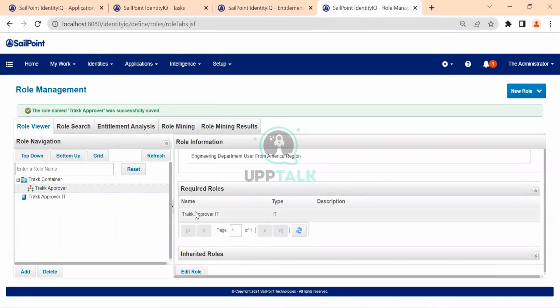If a business role is assigned to a user, SailPoint will automatically add this track approver IT role to the user. Now this is one example. In the actual production system, we add multiple roles, and inside those multiple roles you will have multiple entitlements from different applications. Basically, the level will increase, but the concept will remain the same.